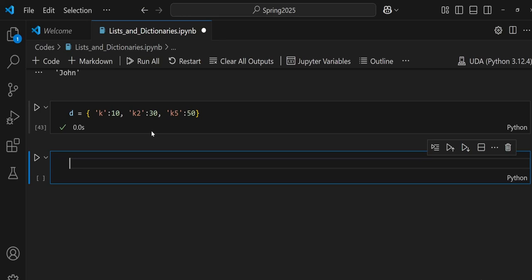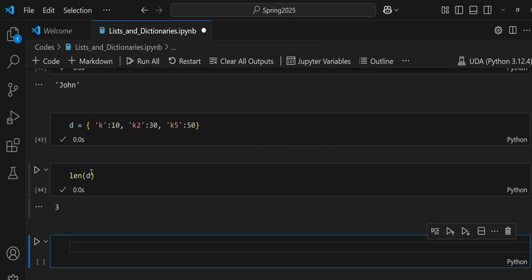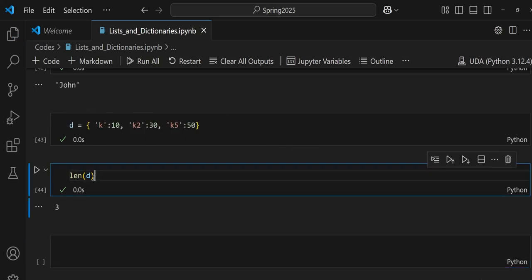Let's see. I can ask what is the length of this dictionary. Similar to the list, we can use length here, and that returns 3 because we have 3 items here.